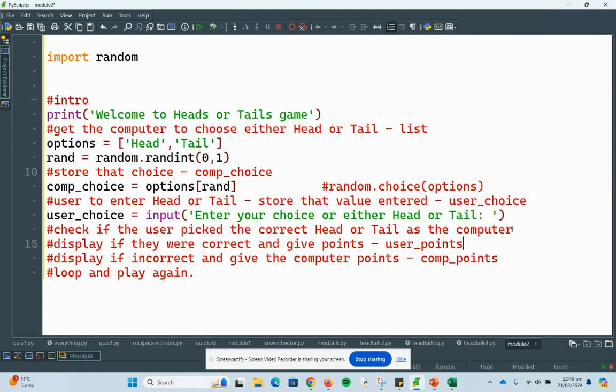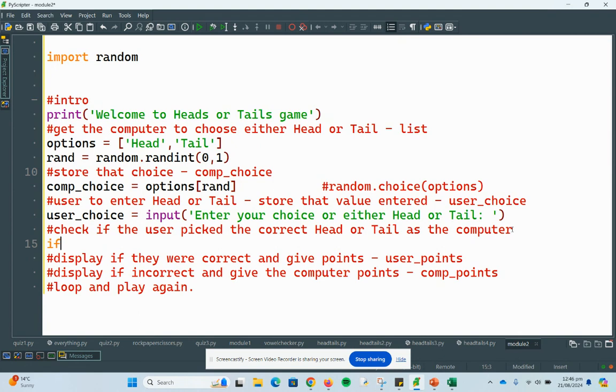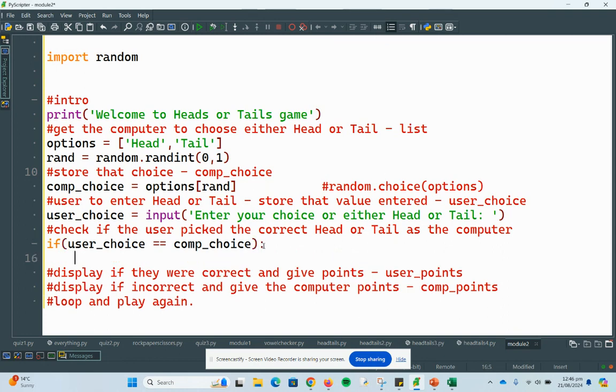Okay, so we need a condition. So if the comp choice, or we can use user choice, is equal to comp choice, that means they must have picked head or tail correctly. We can then display if they were correct. We can do this part now.